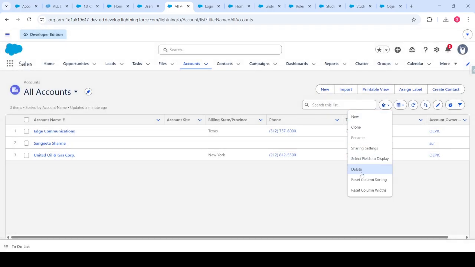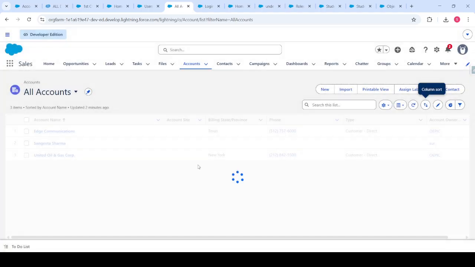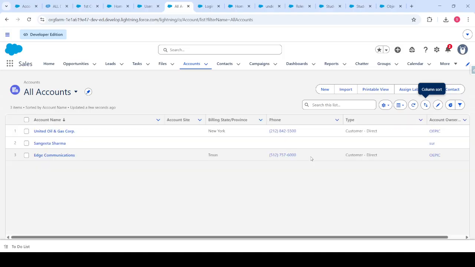And here you can see delete. You can delete things. You can reset column sorting. You can reset column width, and here you will also get the option for column sorting, right? Currently the account name is showing in ascending order. Let's apply this so the account name will be shown in descending order. Now you can see it is showing in descending order, right? So this is what you can do with the list view and the sorting options.